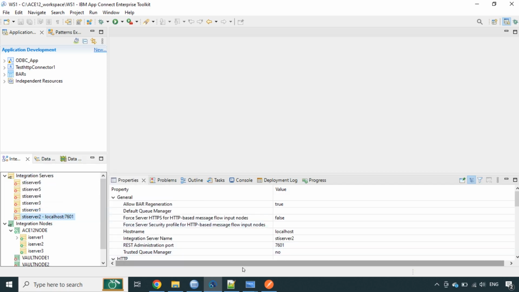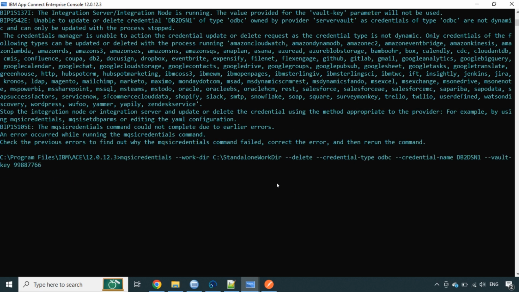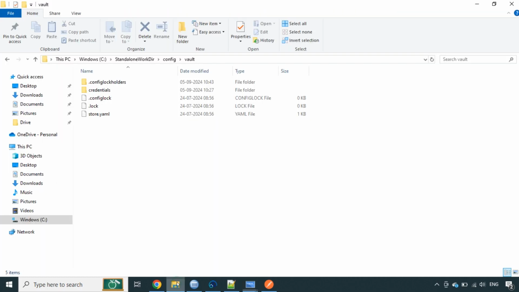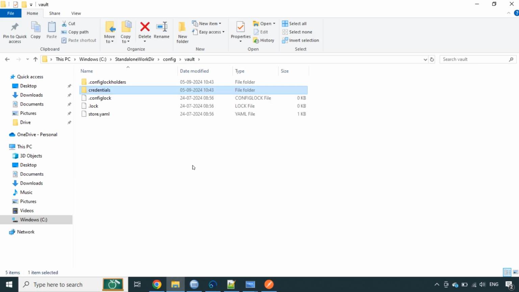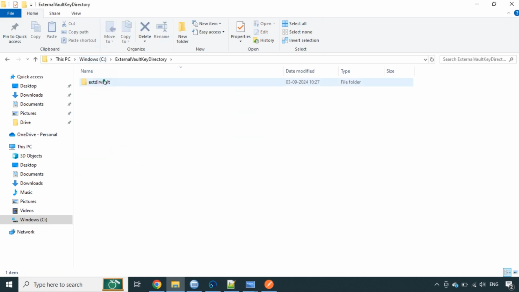Now it stopped. Now let's run the command again to delete the credentials. Delete action successful. It got deleted now. Let's check the credentials folder now. You can see there are no credentials available now. Now let's create the credential for the external directory vault.